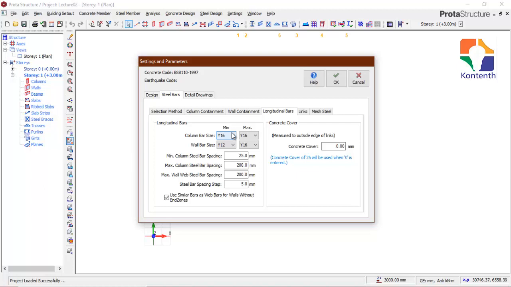If in your case you want Y12 to be present in a column, probably to minimize cost, then if it designs and feels that Y12 satisfies the condition in a particular column, it should select Y12. If Y12 doesn't satisfy, it will go for Y16. But in my own case, I want only Y16, so I choose that. If you have any concrete wall in your project, you can also specify the reinforcement here.